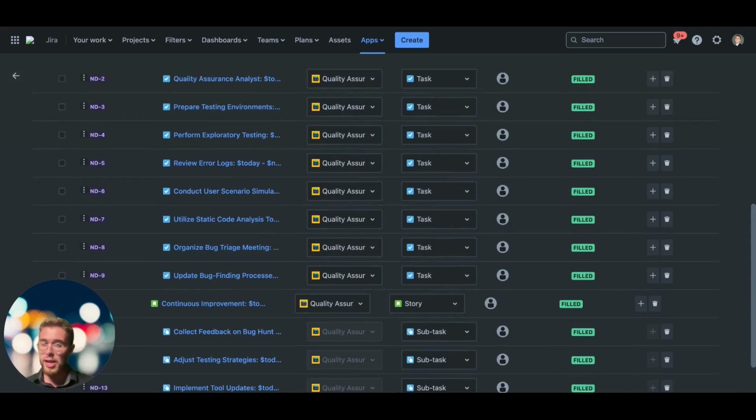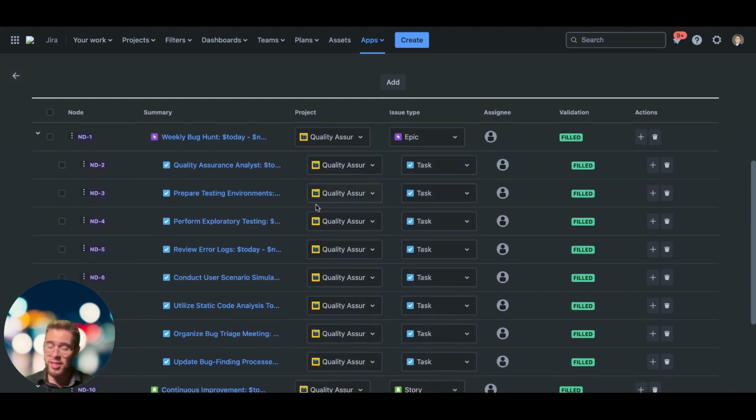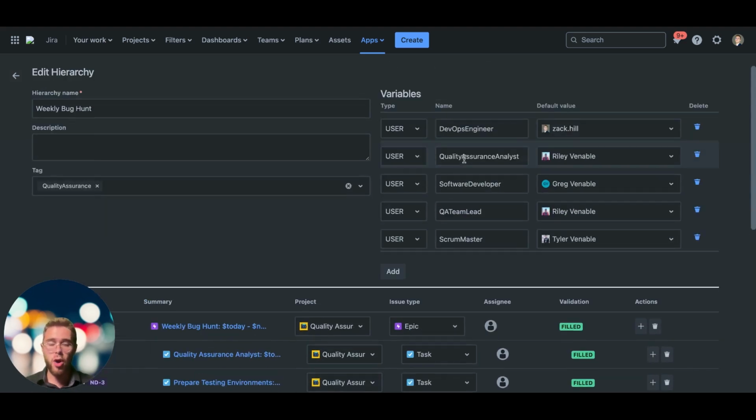So what are you looking at? You're looking at a really complex weekly bug hunt process that I can create all of these issues you're seeing here with one click and assign them to all these different users simultaneously.